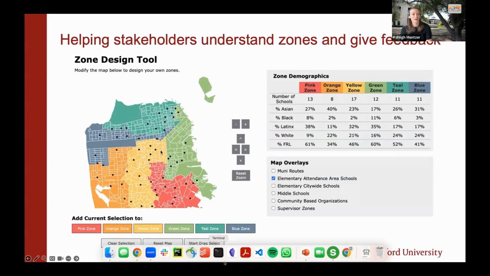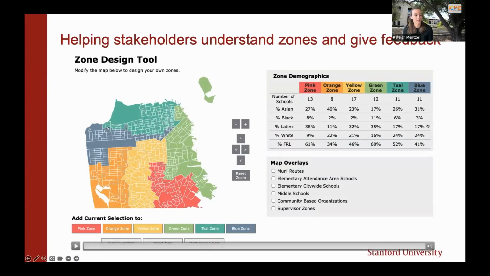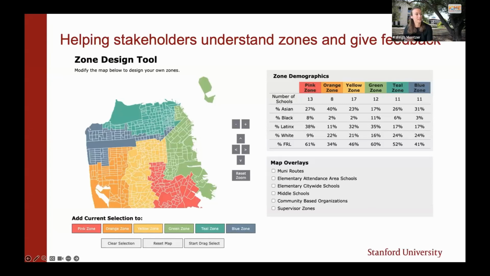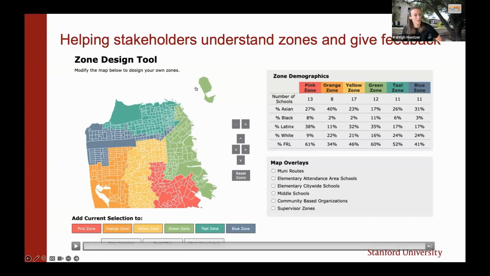It also allows you to look at different overlays on top of this. So the idea here was to let people be a little more involved in a hands-on way with the zone design process. This could be used to help families understand this problem, since it's pretty difficult to conceptualize a lot of these zone questions, but also to elicit specific feedback and new constraints.